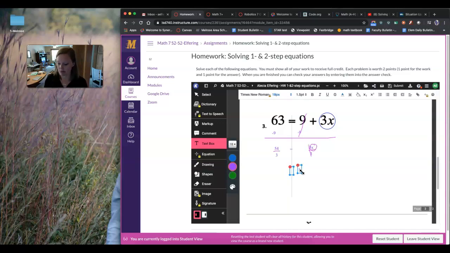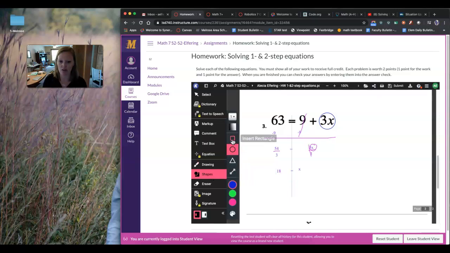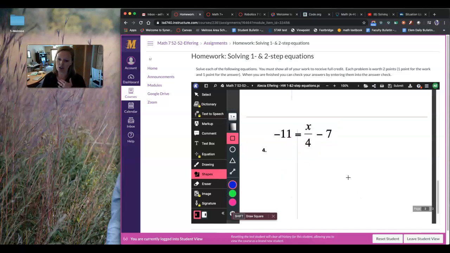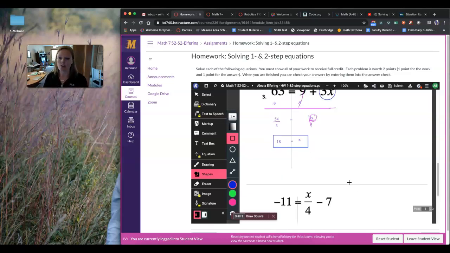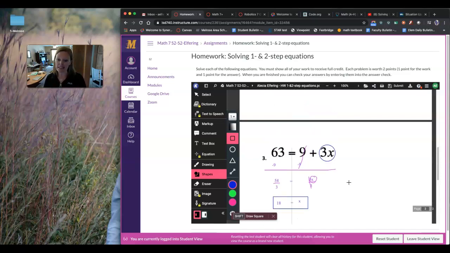x equals, and 54 divided by 3 is 18. So I'm going to put my text box in there and put 18. I'm then going to grab a shape of a rectangle and just box my answer so it's easy for me to find. You're going to do the same thing for number 4. Notice how nice and neat my work is, and it's all lined up and easy for me to read. Don't forget, when you're done, you're going to hit the submit button.